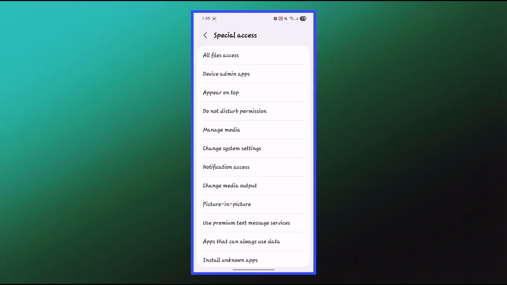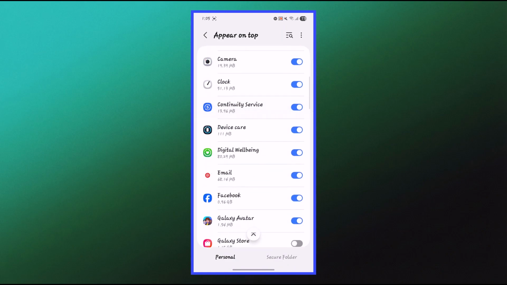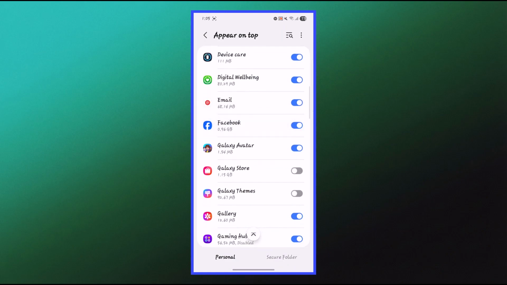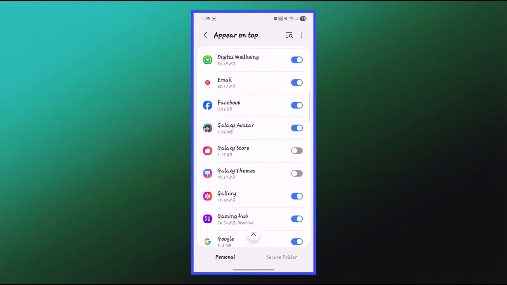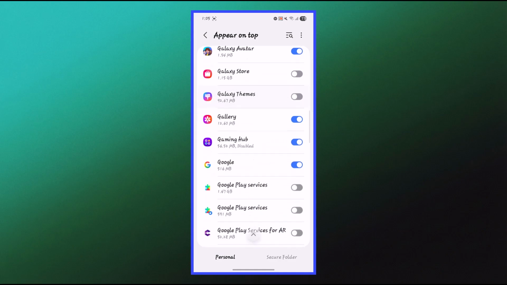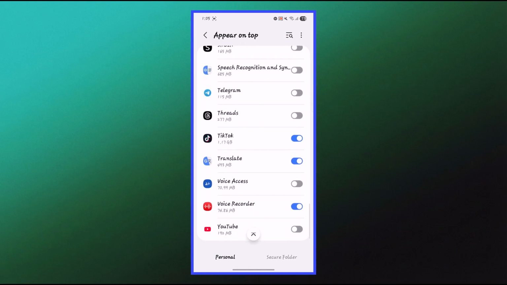Inside Special Access, tap on Appear on top. This permission allows apps to literally show pop-ups or overlays over whatever else you are doing. Scroll through this list and toggle off apps like Facebook, TikTok, or X. By disabling this, you prevent these apps from interrupting your workflow with unexpected advertisements.